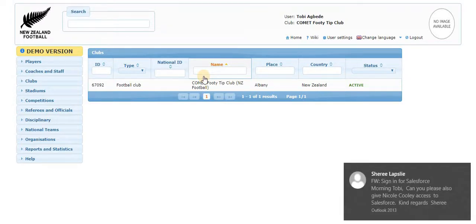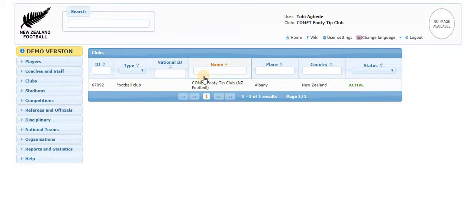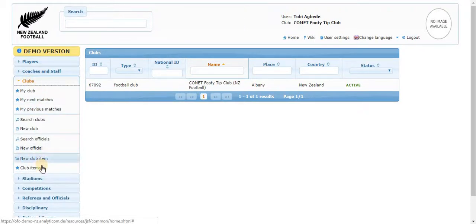In today's video, we're going to have a look at how you can create player registration items. Now in the previous one we had a look at items overall, and this one we're going to focus a bit more on creating one specifically for players. So once logged in, you want to select the clubs item here from the left hand pane and then select new club item.